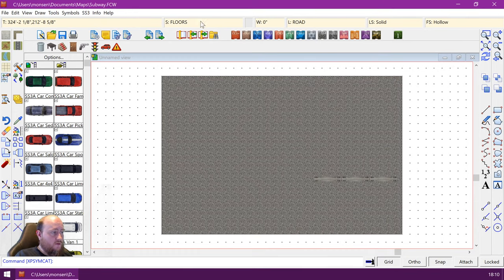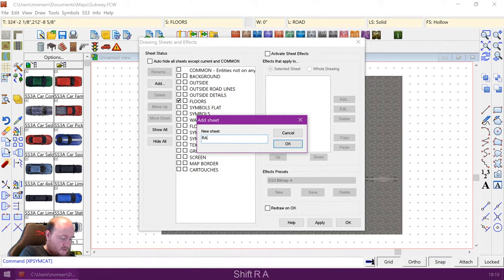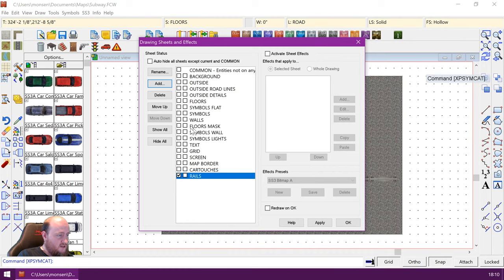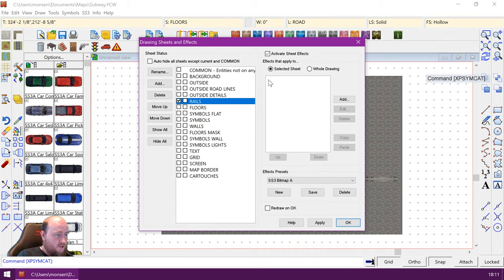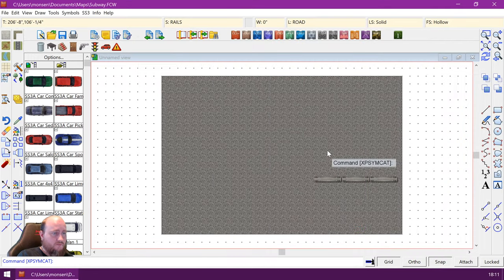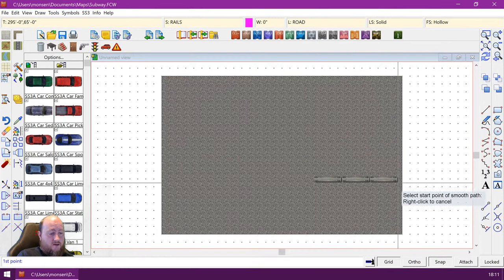I'm just going to take a sheet for this and call it rails. I'm not going to use all of these sheets, but we'll just let them be for now. A construction line is usually just something that I need to have easily visible, so I'm going to set the color. You can draw it on the road layer, it's fine. I'm going to use a smooth path to draw this. And I'm just going to start at the edge, and I'm first drawing a straight line.